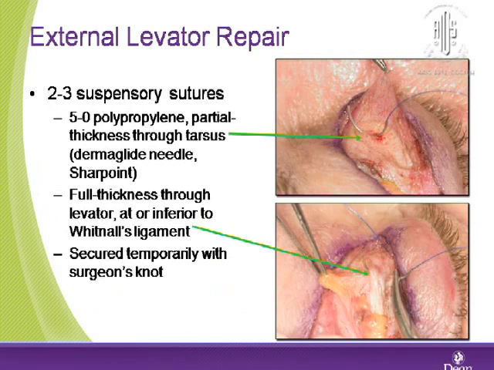Then we put suspensory sutures into the tarsus in partial thickness fashion and through the levator in full thickness fashion. I tend to prefer 2 to 3. Some people do 1. I generally don't like to bet an operation on 1 suture. And then I always flip the eyelid to look from the back, no matter how superficial I think my partial thickness pass was through the tarsus, because some people's tarsi can be incredibly thin.